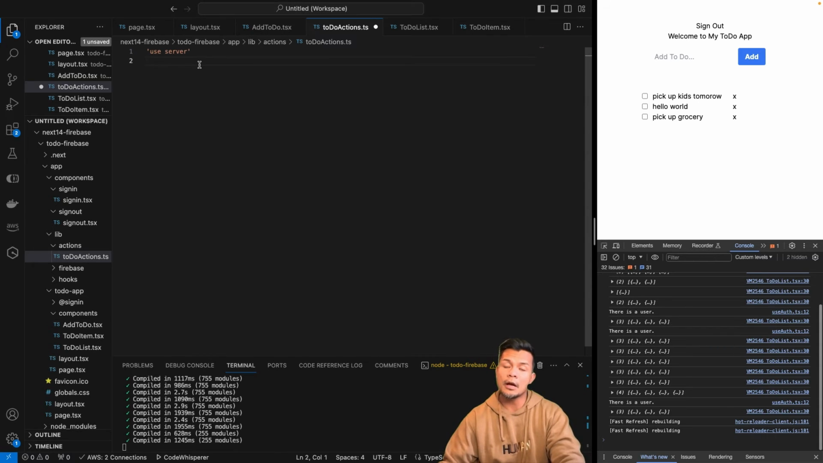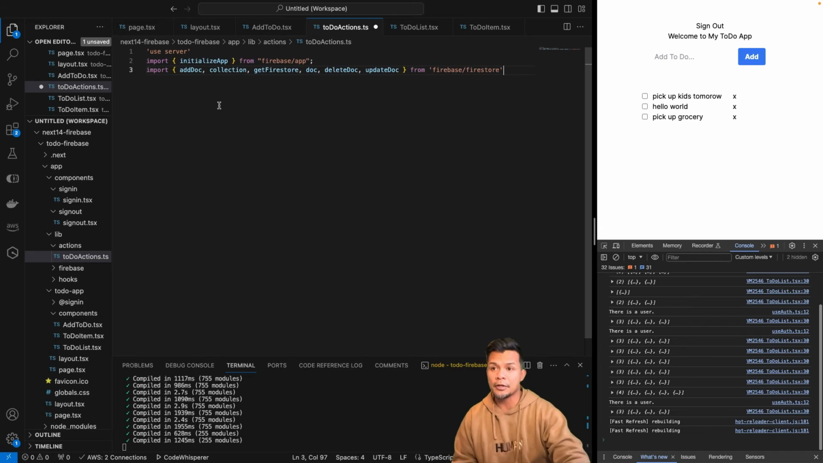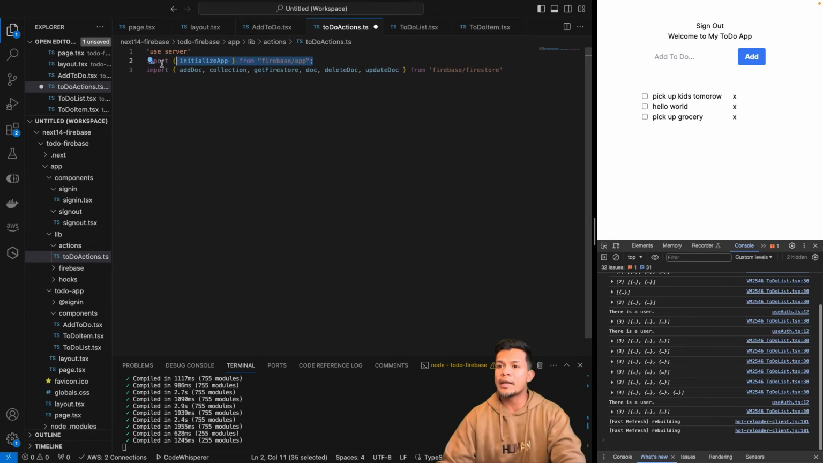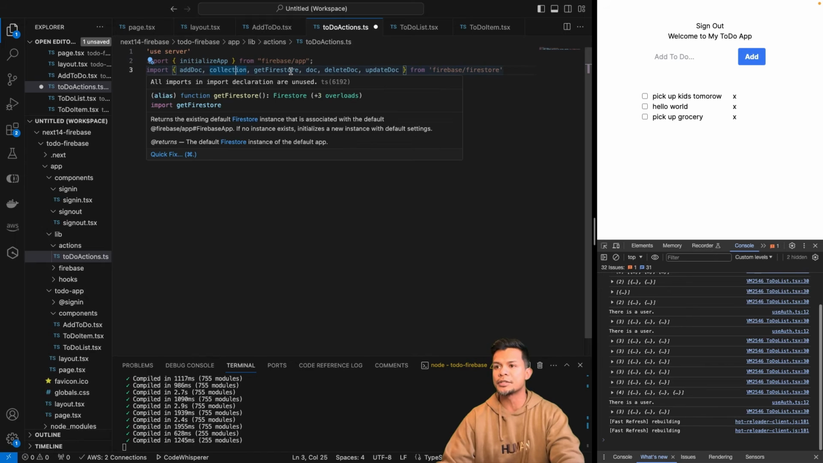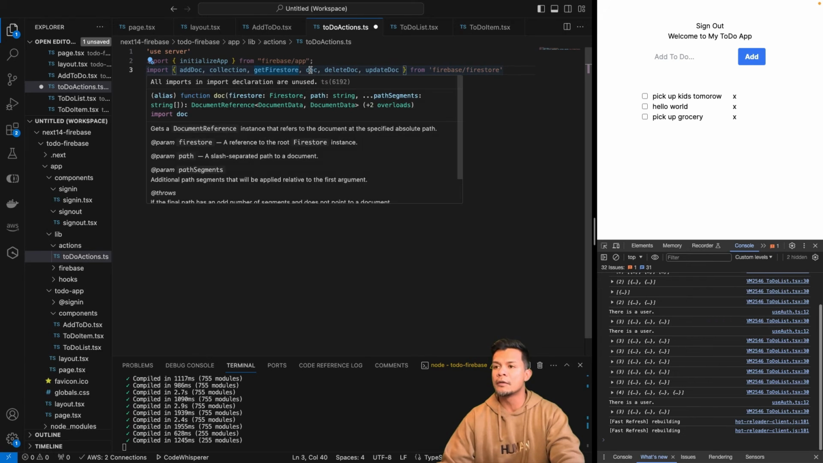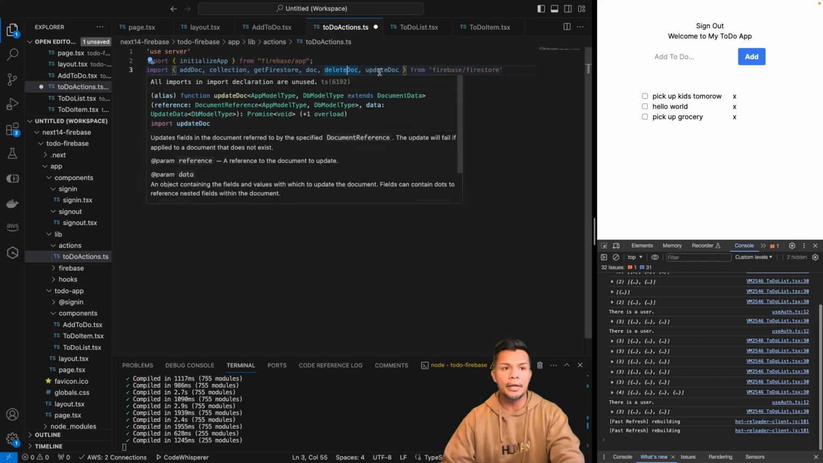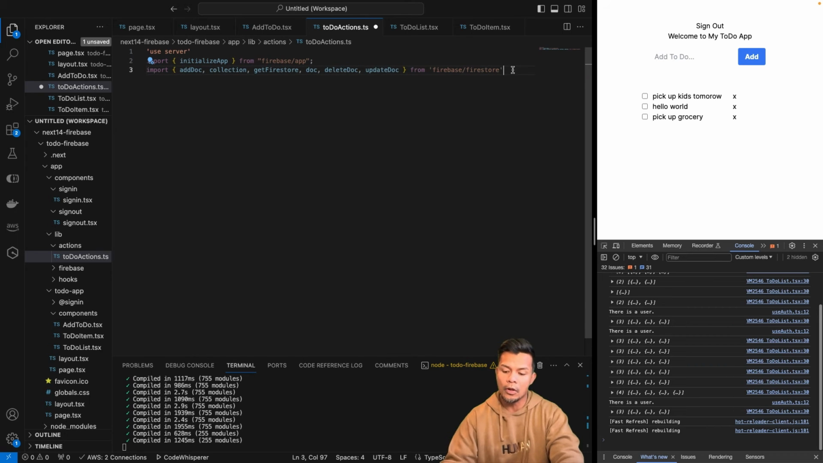Since it is on the server, we no longer have access to the Firebase app that is initialized on the client side, right? We can no longer import client app. That won't work. So on the server side, we actually need to initialize that every time we need to use the function. So I'm going to import Firebase app, the initialize app method. And I'm also going to import all of the different methods that we are going to be using in adding documents, searching for collections, accessing Firestore, finding a doc, deleting a doc, and updating the doc. So I'm going to go ahead and import all of those now.